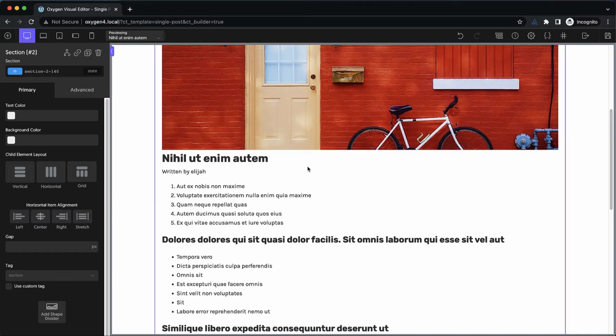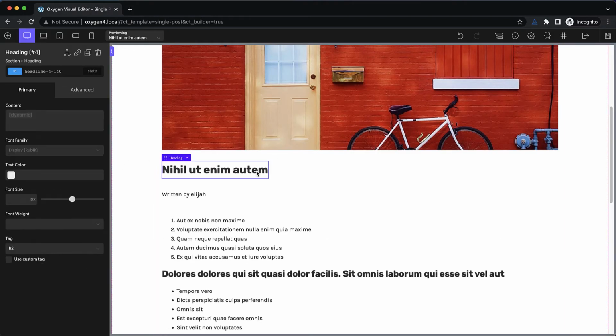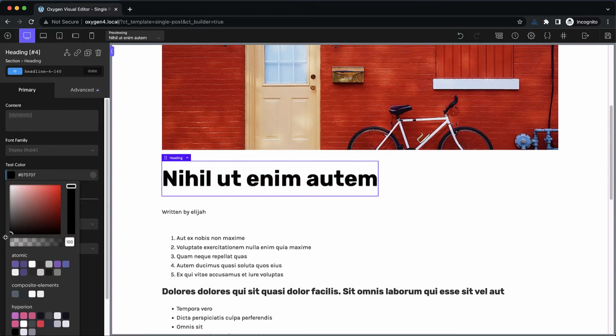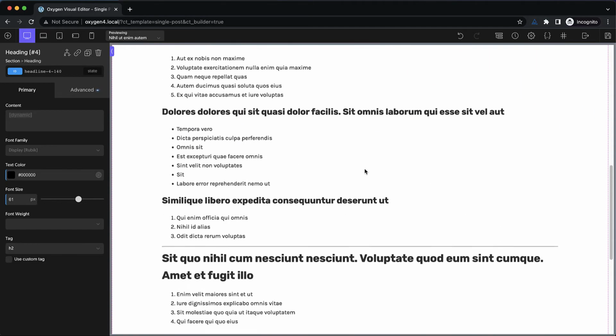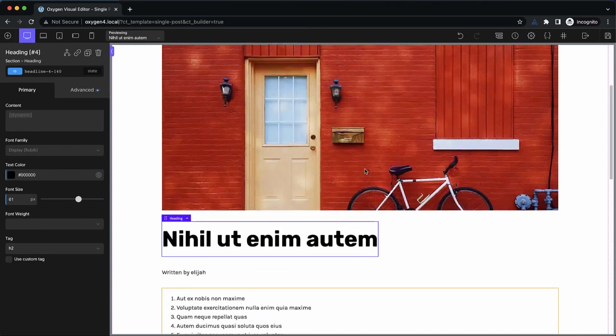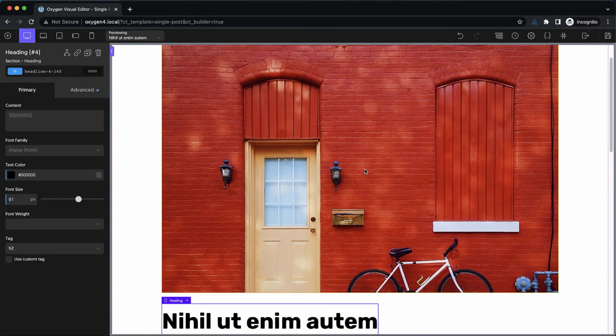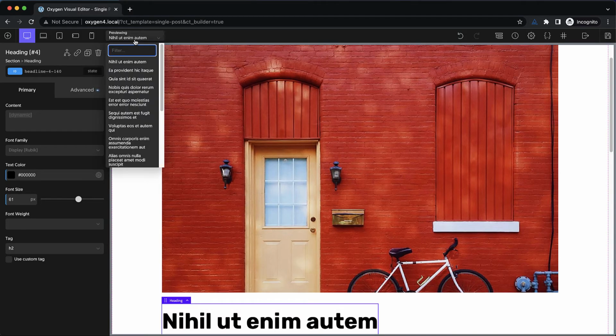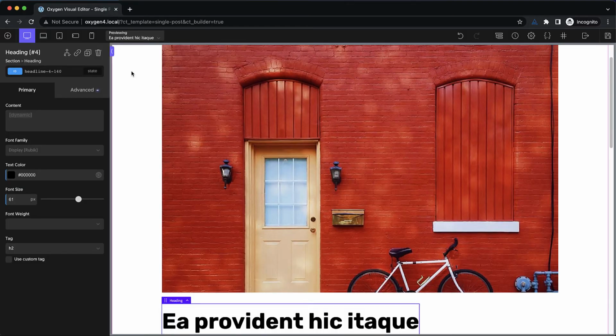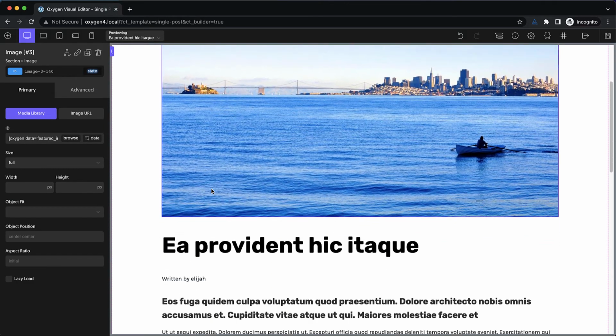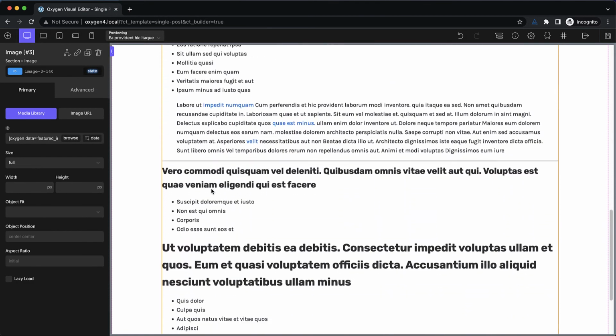Now let's lay this out a bit nicer. So we'll select the section and set a gap, and we'll adjust the font size of the title, and we'll change the text color to true black. Now we have a nice little post layout, but here's where the magic occurs. We're previewing this post, but what happens if we look at another post? Let's pick one and see. You can see that all of our data updates to reflect this post.